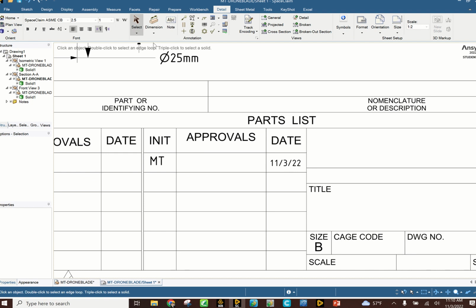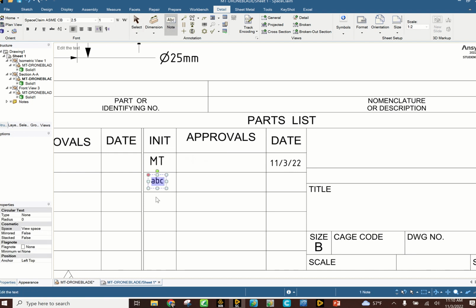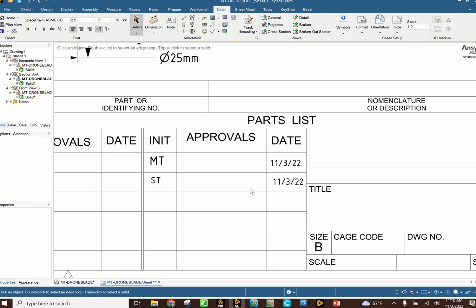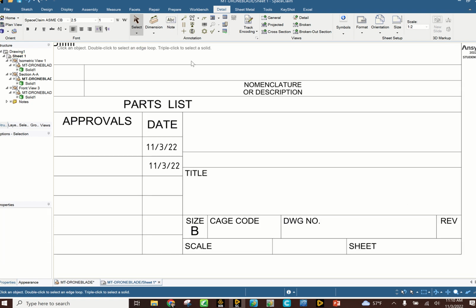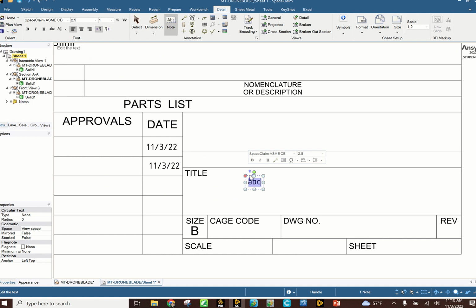You do another note where you put your initials and then put the initials for the teacher to sign off, me. So I'll just put in some initials and then I can copy this, Control C, Control V. And then for the title note, it's going to be Drone Blade. It's all capitalized. And put your name.